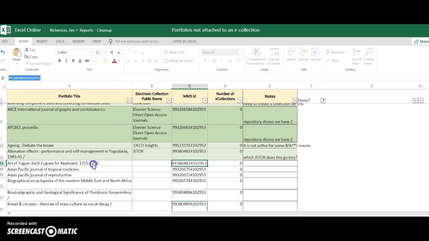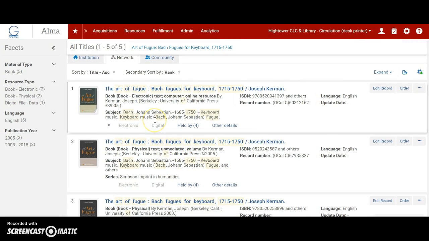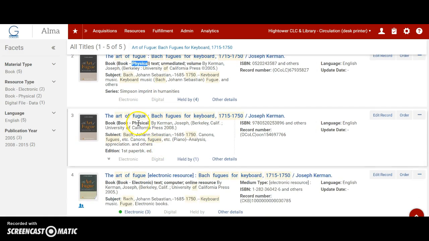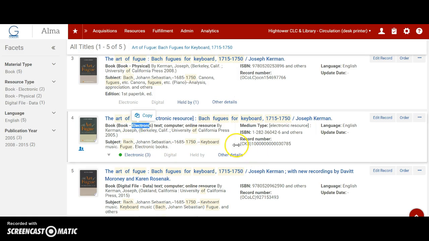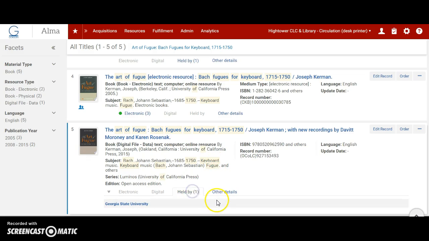And so what you would do is copy and paste the title. If you do that in the network zone, you'll see that they have multiple electronic records. The first one is 2005. They have different OCLC numbers, so here's a different record. This is also 2005, but that one's physical. This one's physical. Here's an electronic record, and this is a community zone record, so it says CKB, and this says digital file, and that has a different OCLC number. What you can do is take a look at the held by link, and you'll see that this is not held by us.